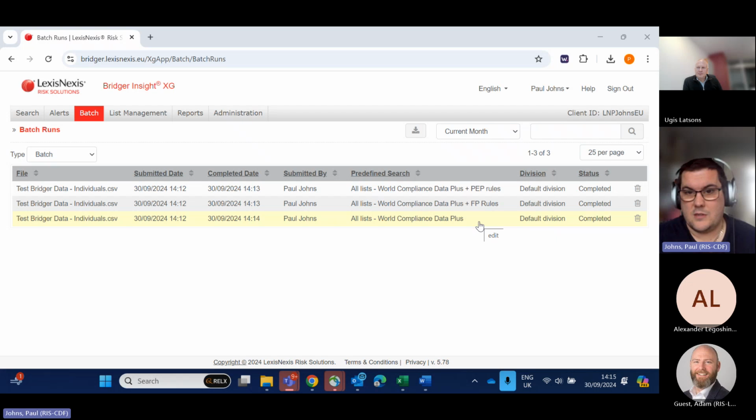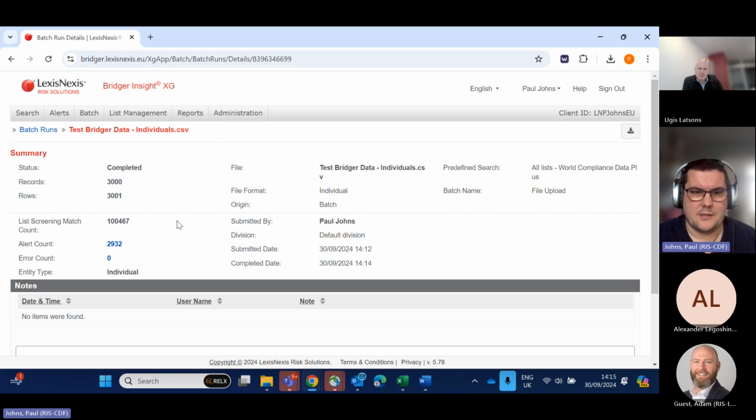So in that time, Bridger has handled the 9,000 requests. And let's start at the bottom. World compliance data class. So this is where I have submitted that file with no predefined searches set up. So we're not telling Bridger to remediate things. And we've got 2,932 results to go through, 100,000 total alerts. It's too much. By the time you or your team have completed that, it'll be time to start screening all over again.